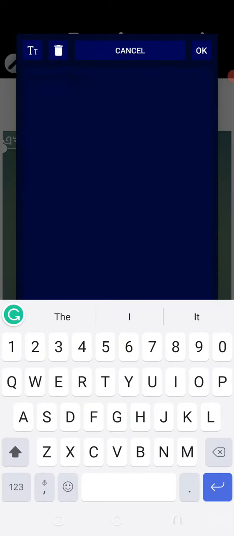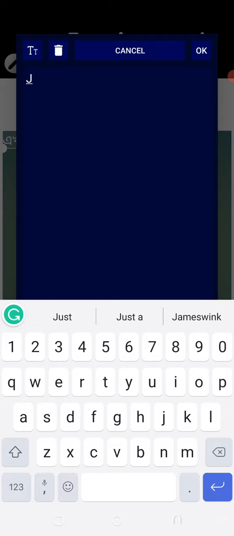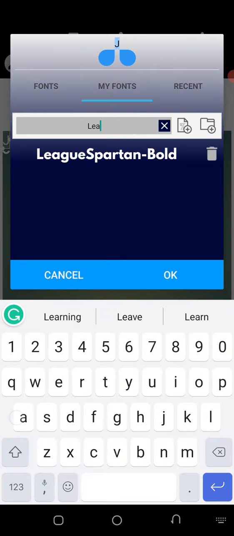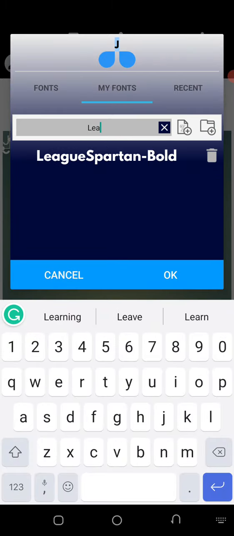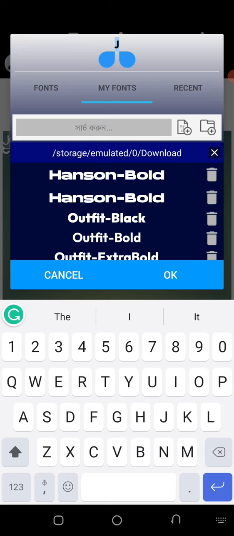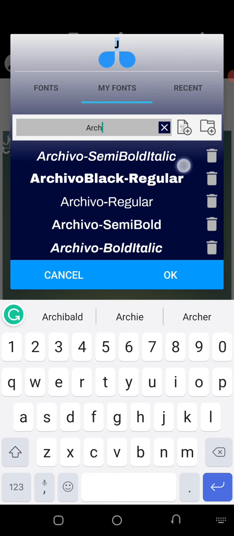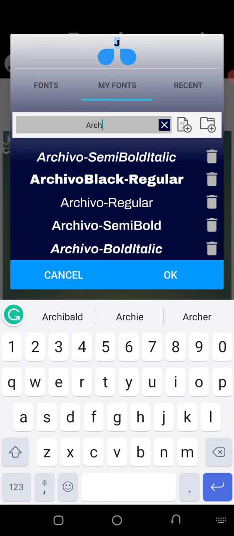I don't have any font in my mind, but I'm thinking to use a font called Leaks Pattern. Leaks Pattern will give me what I want because it's very bold. So let's see whether it can give me what I want. But I don't like how it looks. So I can go for Archivo. Let's check Archivo, the bold one, and let's see. It doesn't give me what I want as well.